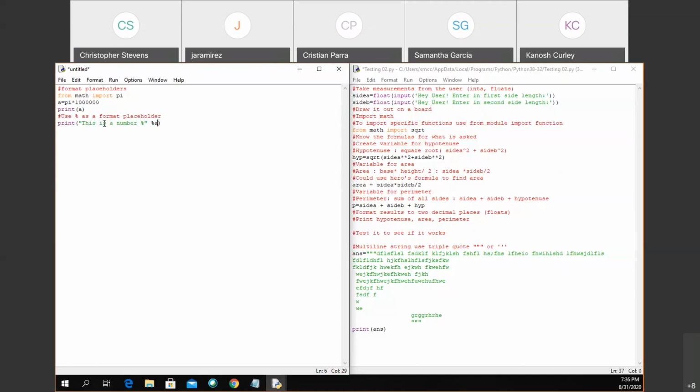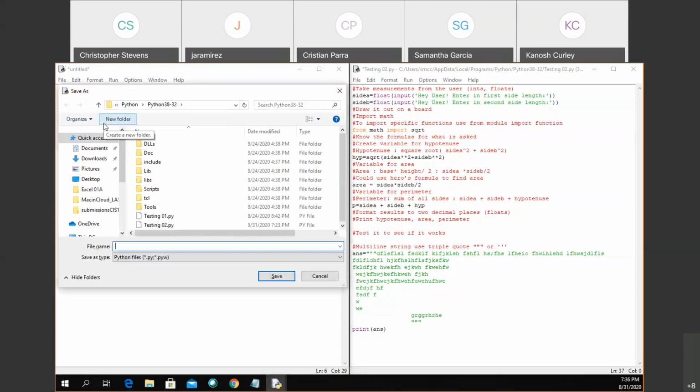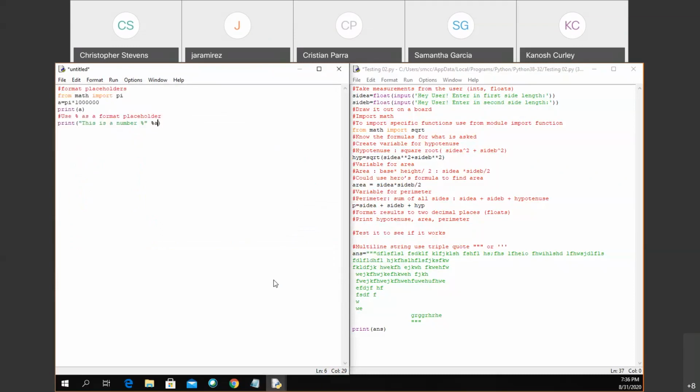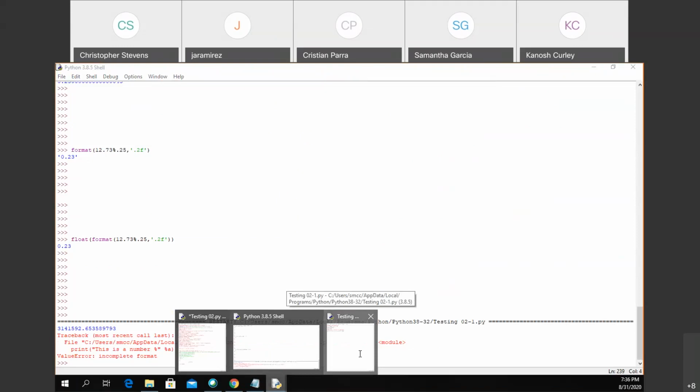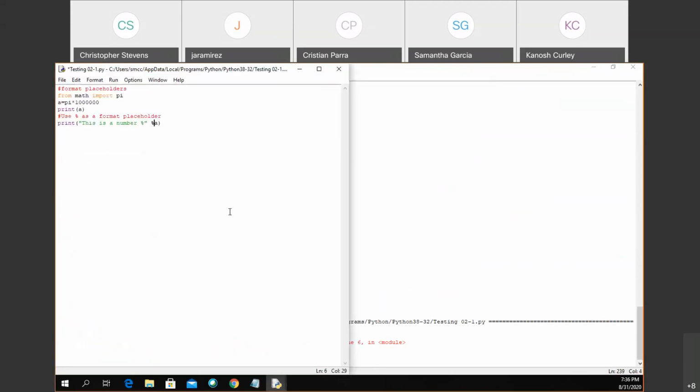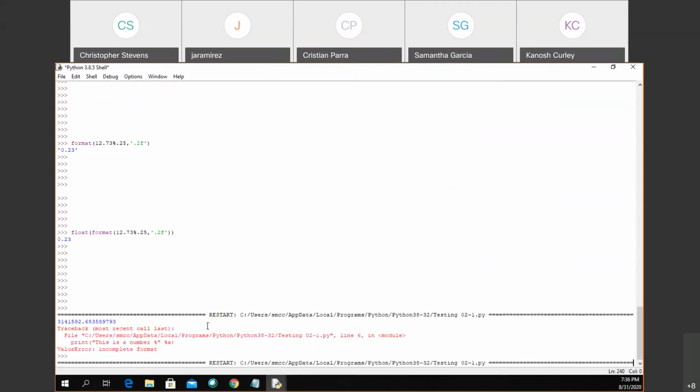If I were to run this, which is going to save it, I have to give it a title. So I'm going to call this testing 02.1. Oh, I can't use a point, -1. Okay. I forgot to tell it if it's a float or something. Give it an F here. Do that again. There we go. All right.